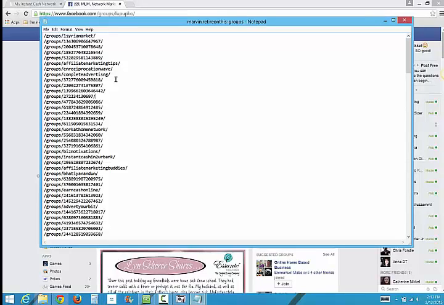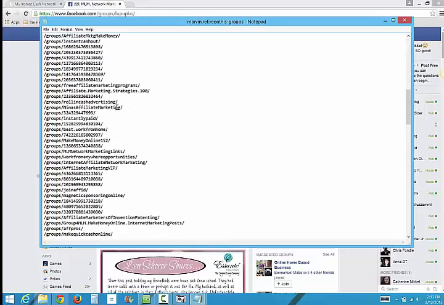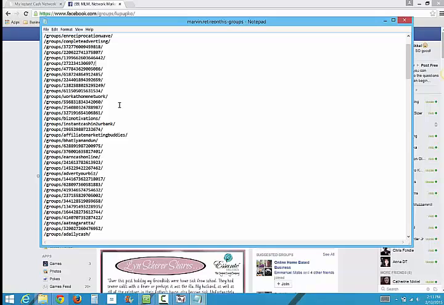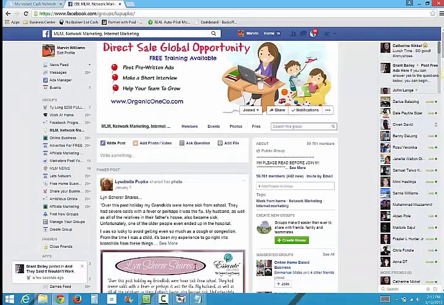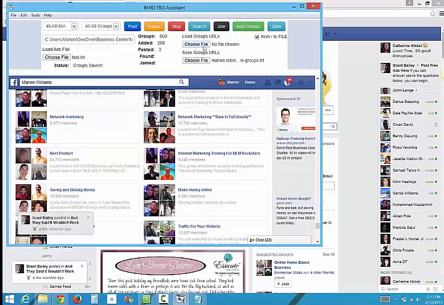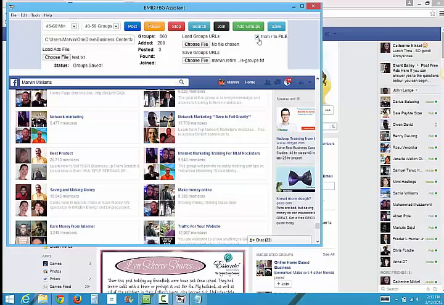Okay? So now let's say you already edited the file with the groups that you can post to. You just click on save. You go back to the software. And you see right here where it says load groups URL, and then it says choose file. Well, that's what you're going to do. You want to make sure that this box is checked, right here where it says from file, and then just go to where it says choose file.